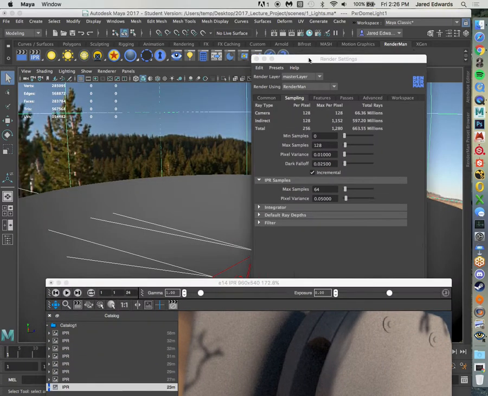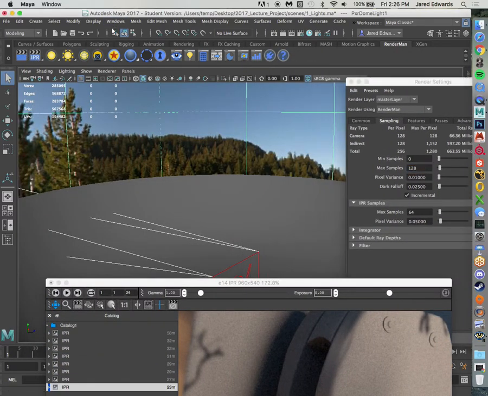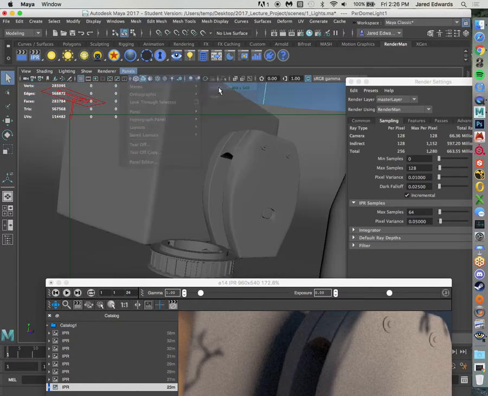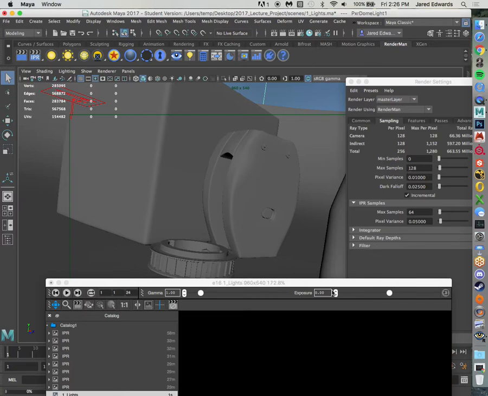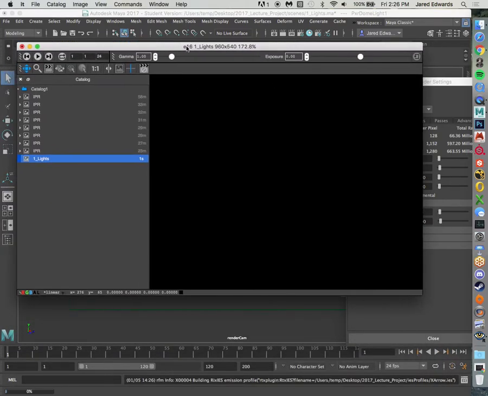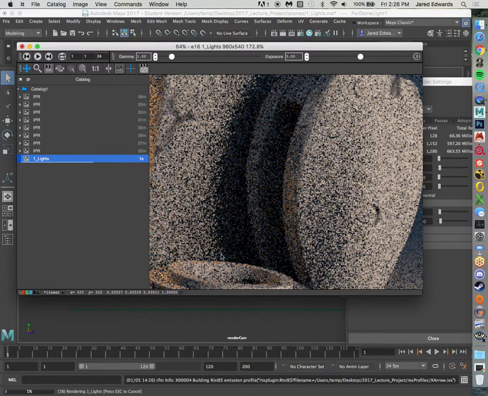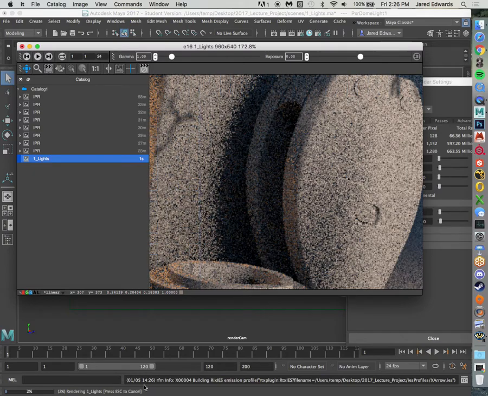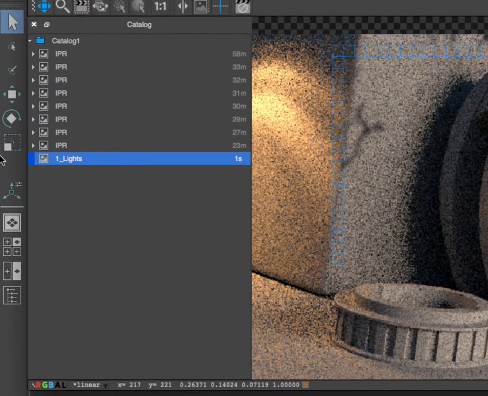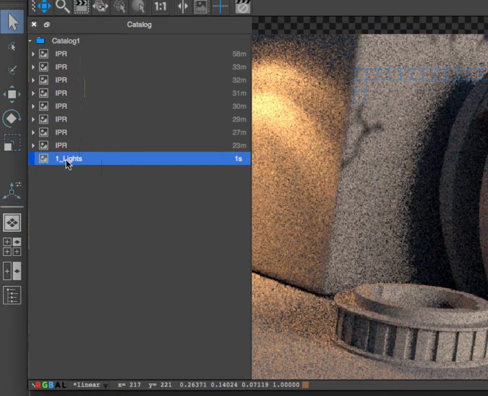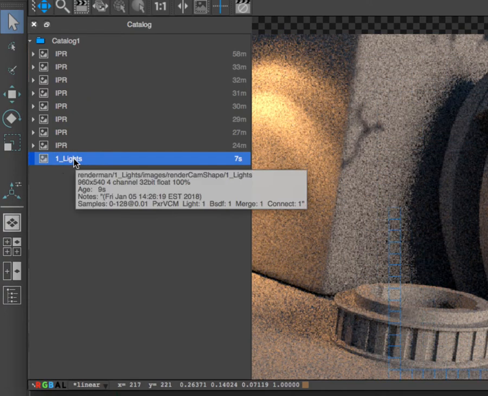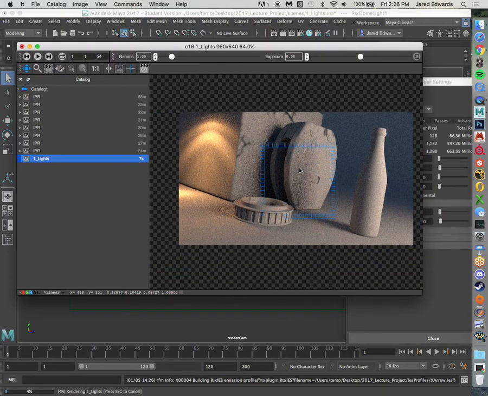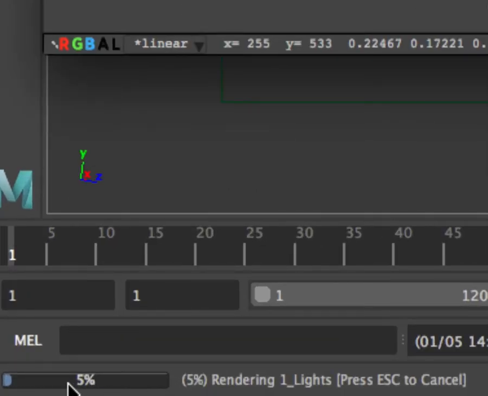Now remember, with this one, I have to look through the camera. So I'm going to look through the render cam, and I'm just going to hit render current frame. I haven't changed anything. I just want to see if I were to kick off a final render, how is it going to look? And this one will take a little bit longer because it's using more samples. So it's a little slower. You can see even in the list, it looks different. It's not listed as IPR. And we have that little progress bar at the bottom, just like watching paint dry.